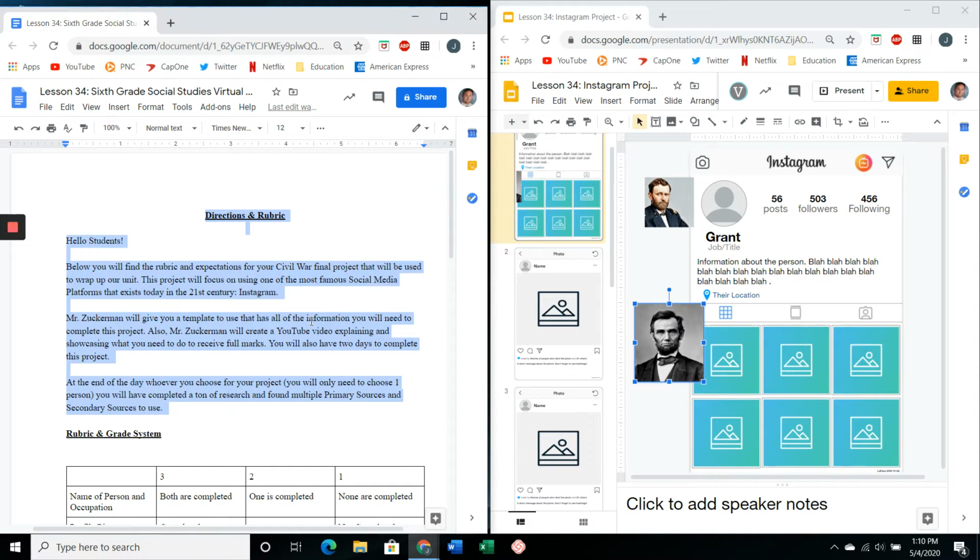Hello students, below you will find the rubric and expectations for your Civil War final project that will be used to wrap up our unit. This project will focus on using one of the most famous social media platforms that exists today in the 21st century, Instagram. Mr. Zuckerman will give you a template that has all of the information you will need to complete this project. Also, Mr. Zuckerman will create a YouTube video, which I'm doing now, explaining and showcasing what you need to do to receive full marks or get 100 or an A, whatever grade you want. You will also have 2 days to complete this project. Whoever you choose for your project, you will only need to choose one person. You will have completed a ton of research and found multiple primary sources and secondary sources to use.